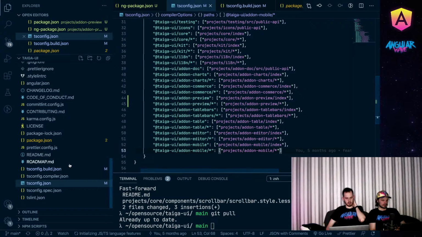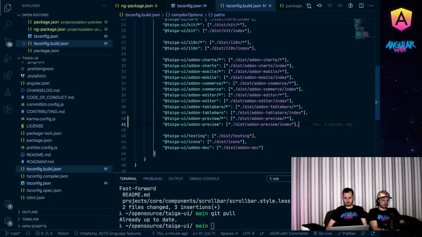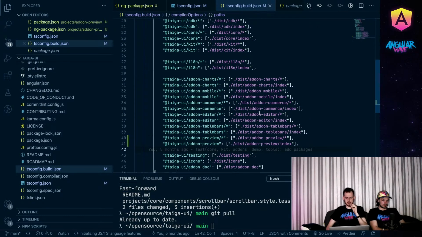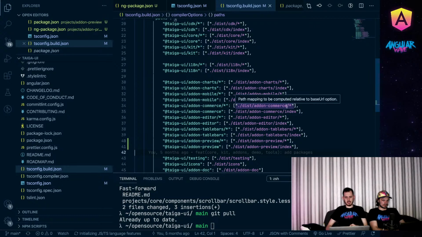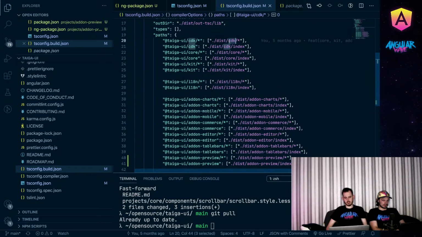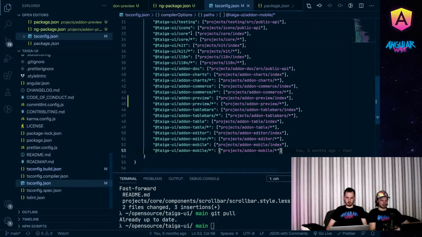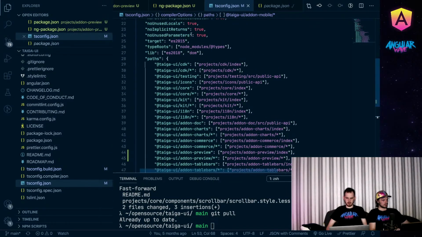And when we build our packages, we build the CDK package first, then we take these bundles from the CDK package and build the core package with it, and then we'll build a kit package with core bundles and CDK bundles and so on. So it works faster in this case.